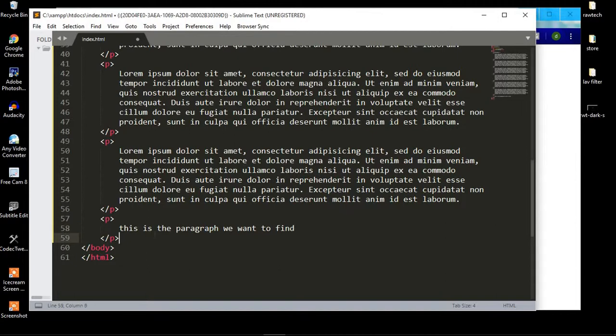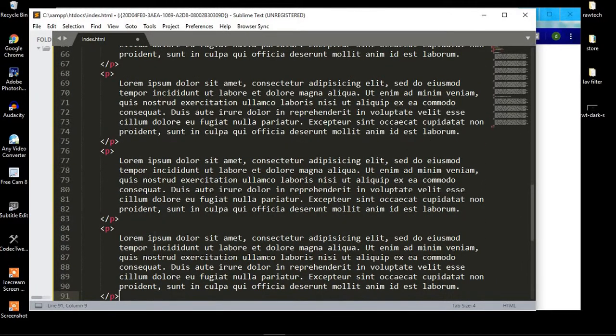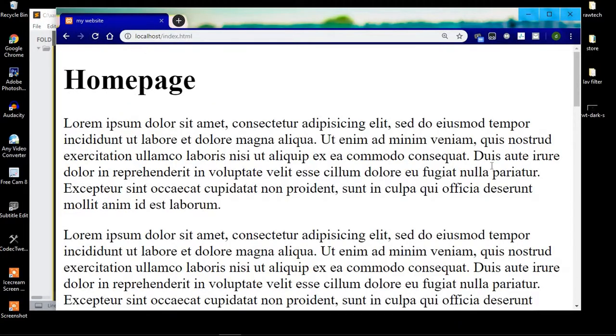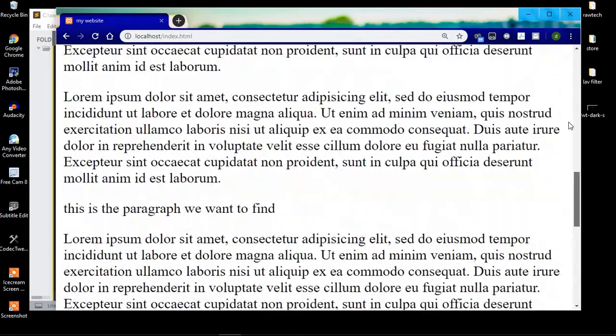So let's go down here and add in more lorem ipsums. Okay, more lorem ipsums, more, and go ahead and save this. Let's jump to our browser now and see what that looks like. So now you can see on the page we've got so much content, right?